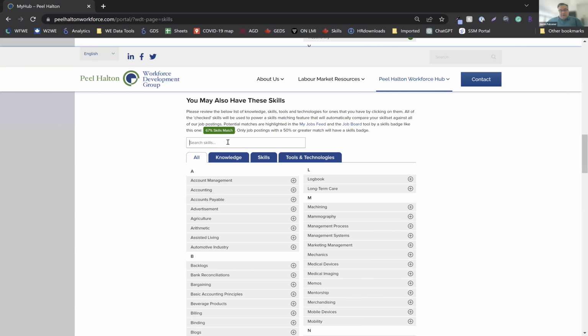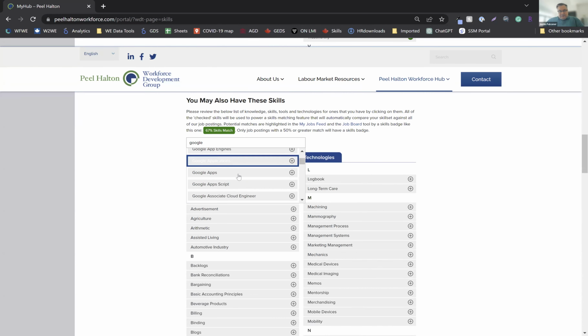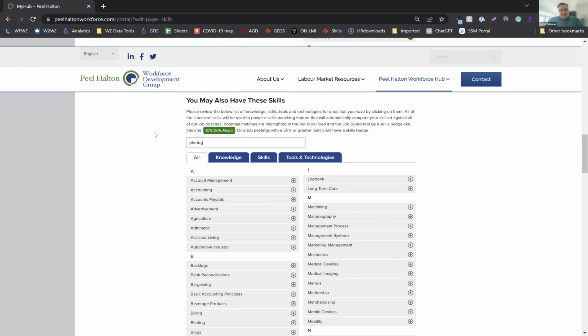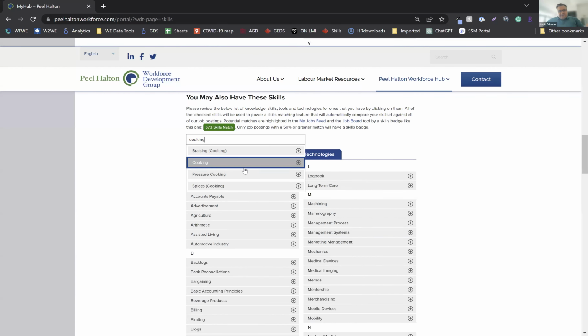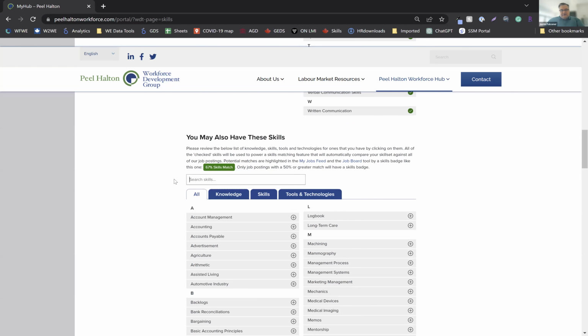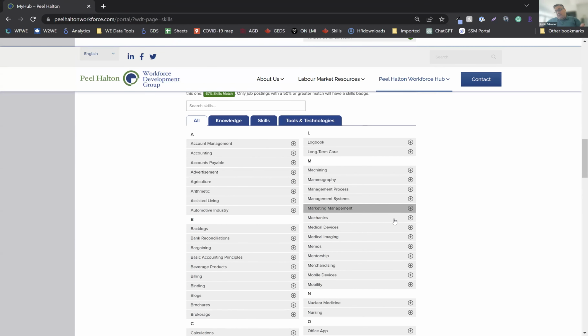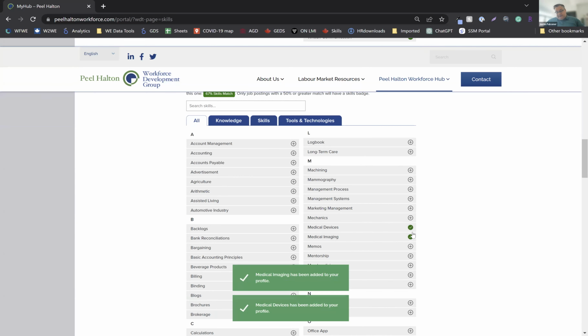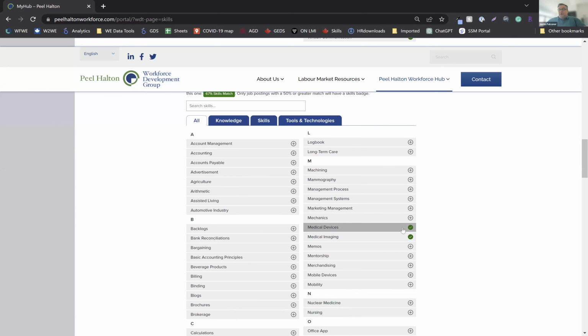You can go through and do keyword searches. Google has a lot of different technologies and platforms, so you can do a keyword search. There are 29,000, so there's tons. Here's a bunch of different photography-related skills. There'll be a couple of different cooking skills. Everyone's got their own unique skill set, and here we want people to build them out. It's as simple as saying, oh yeah, I could talk about that in an interview, or I've had some experience doing that. You would just click on a button like medical imaging, for example, or medical devices, just to indicate that you have some experience here.